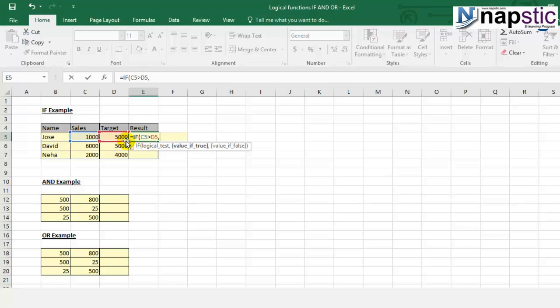Next, value if true. If this value is true, then the target would be achieved. So we open the inverted commas, type in achieved, close the inverted commas. Now it will ask you value if false, so we type in a comma. If this logical test fails, if C5 is not greater than D5, then the value should be not achieved. Close the inverted commas, close the bracket and click enter.